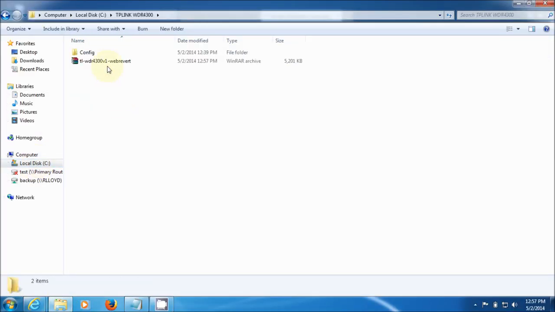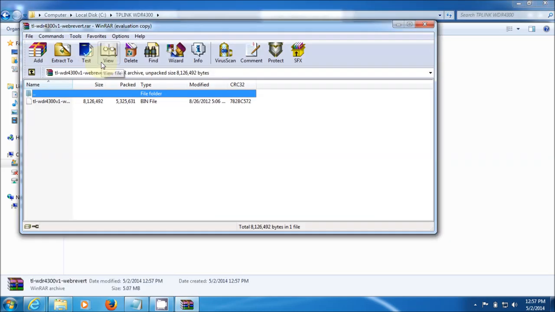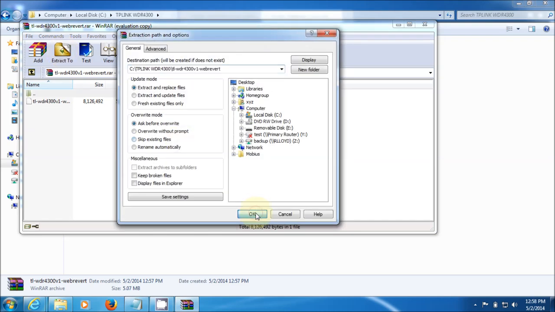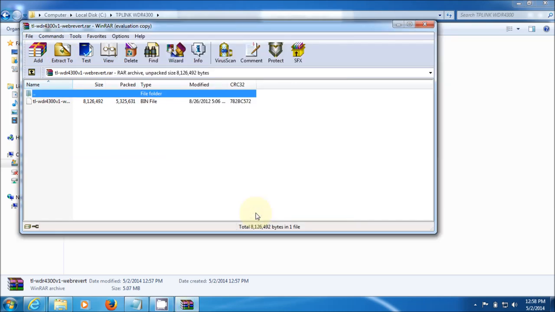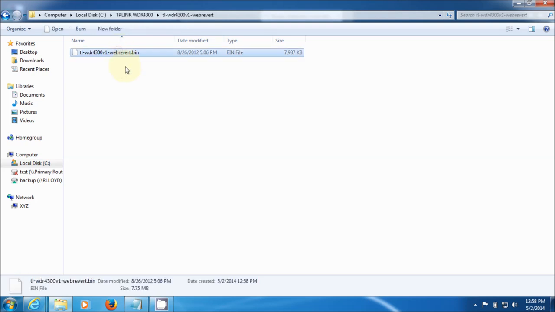There it is, and as you can see, it's a compressed RAR archive, WinRAR. I've already downloaded and installed WinRAR. I'm assuming that you know how to do that. So the next thing you do is double click it, and of course WinRAR comes up, and as you can see, evaluation copy, so it's free. I'm going to just hit Extract to, and it'll extract it into this directory. There we go, I'm done. And as you can see, there's the folder and there's the bin.